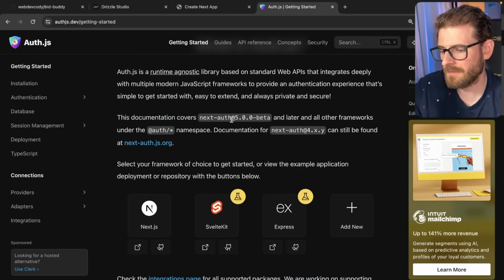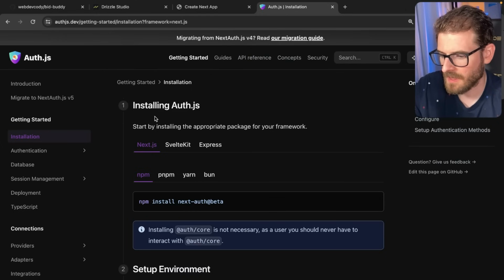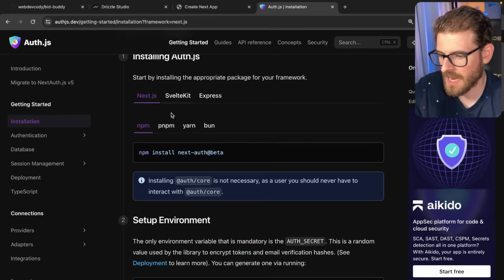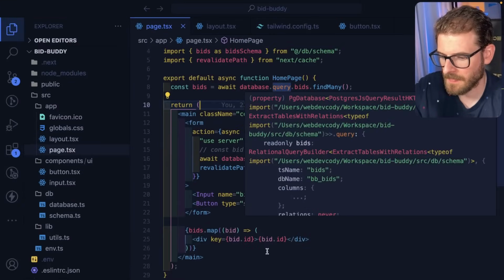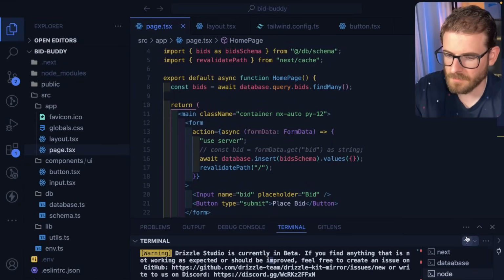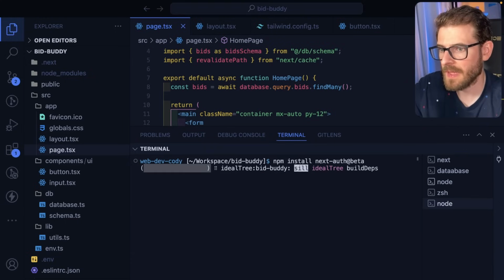So if you're not comfortable with using beta stuff, you can drop down to NextAuth 4. But at some point, this should hopefully come out and it should be good to go. So let's go ahead and click on Next.js here. And we want to follow this installation guide. So let's go ahead and install Next Auth beta. Let's go down here, load up a terminal, and I'll just go ahead and run that.